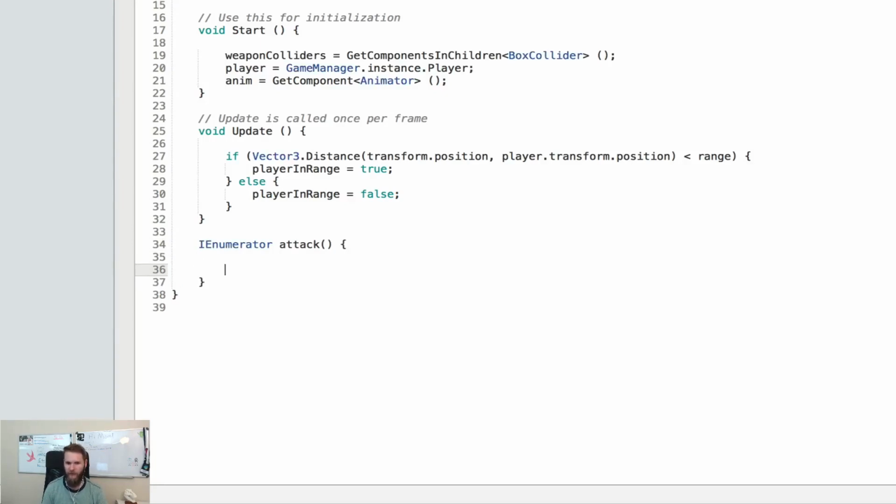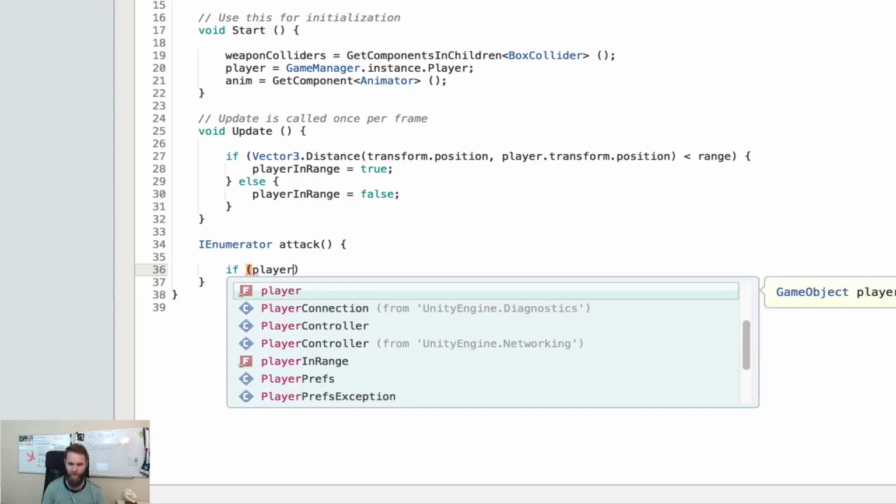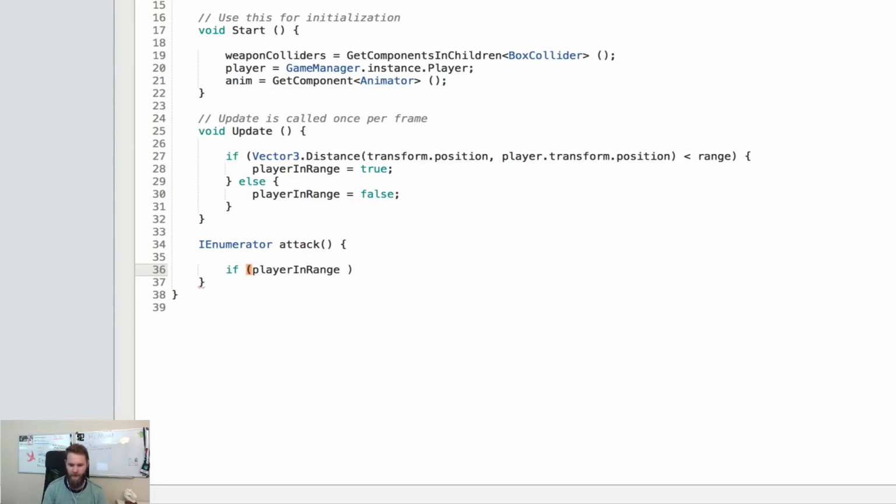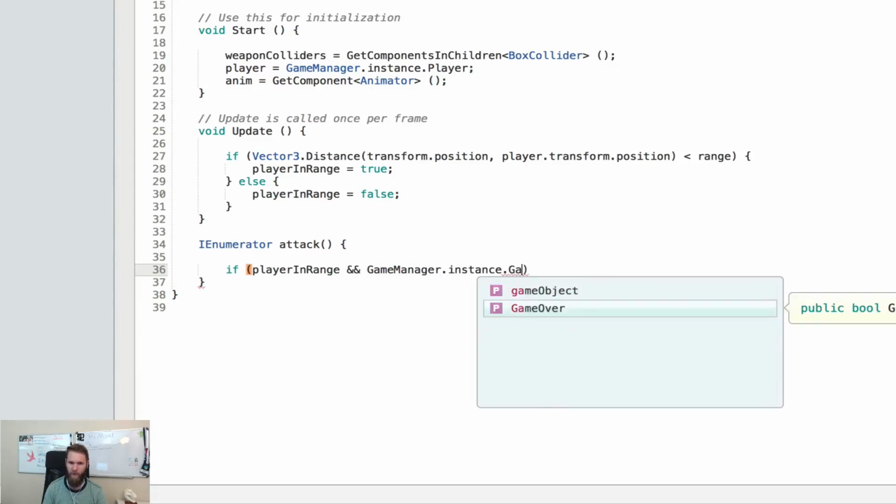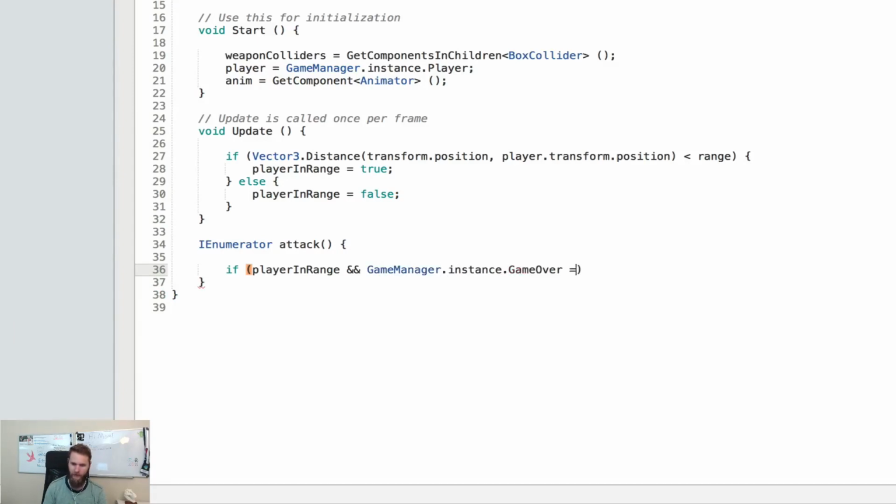The check that we want to do is, if the player is in range and GameManager.instance.gameOver is not equal to false. In other words, if the player is in range and the game is still going, but this can be rewritten to a more succinct exclamation point in front of GameManager.instance.gameOver.